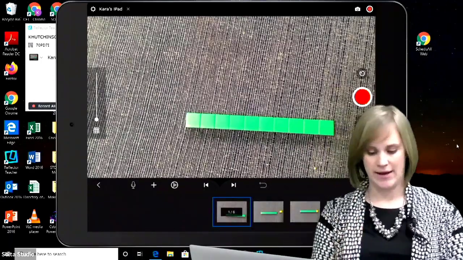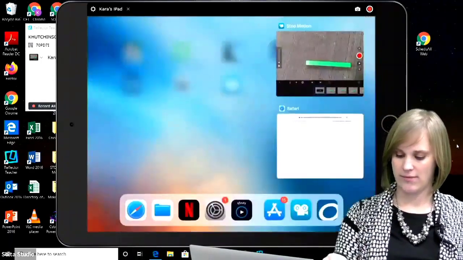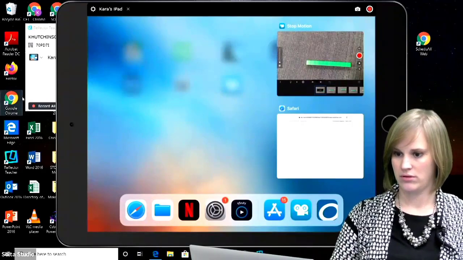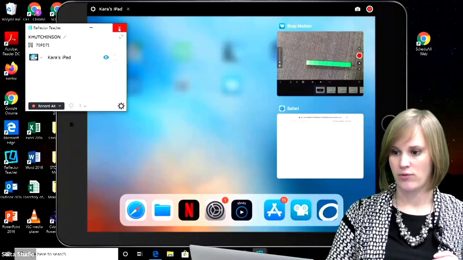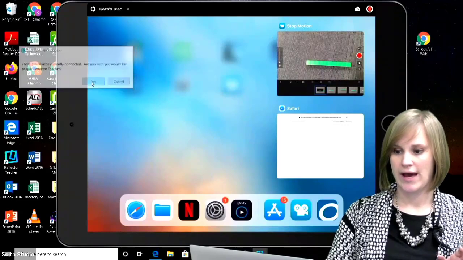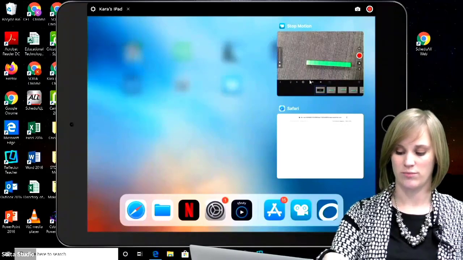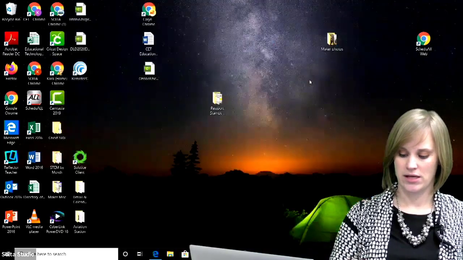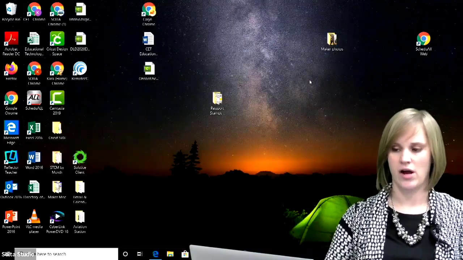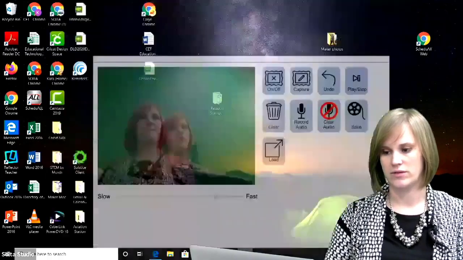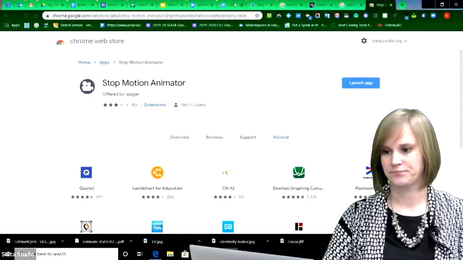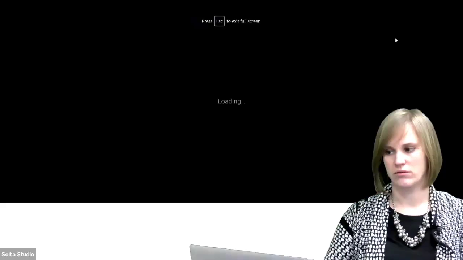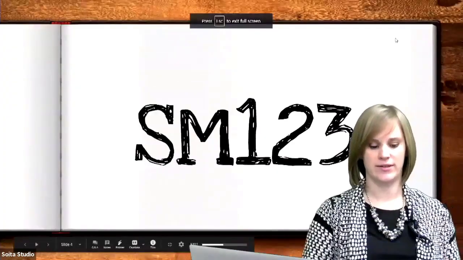All right, now let's take a look. So that one is just called Stop Motion, and it is for Apple and it is free. They do have a Stop Motion Pro that is not free, and there are other options. You can make longer videos, and you have more editing options.